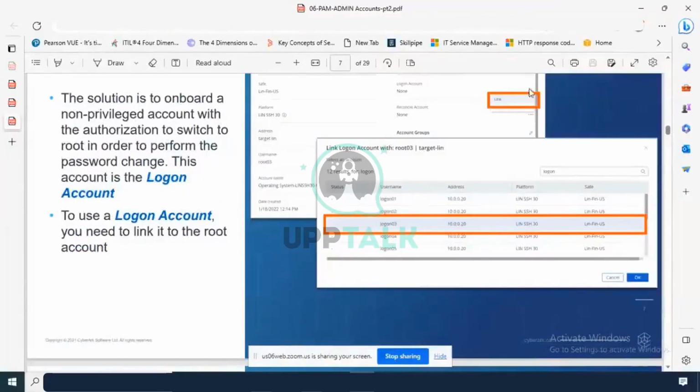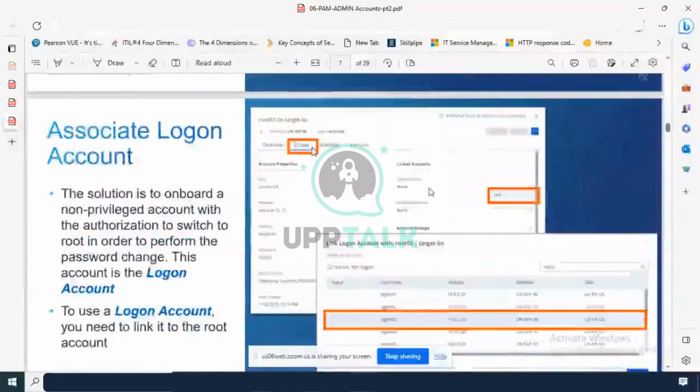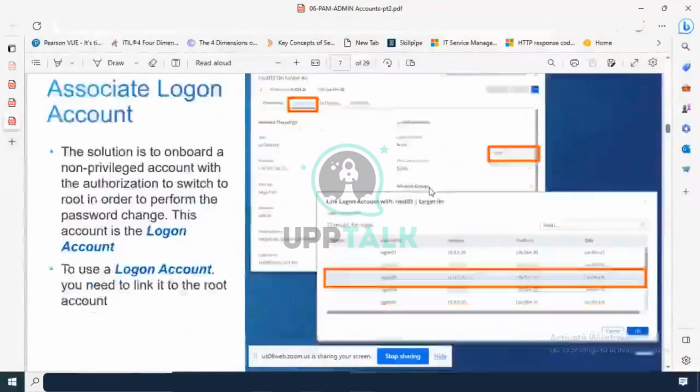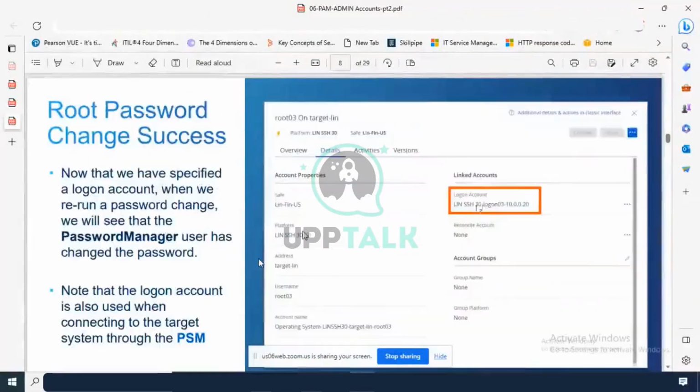I got it. We need to link that account to the particular user. First, we need to create the Logon account, then we link that Logon account. Then whenever we are changing, we have specified the Logon account. When we rerun the password change and look at the password manager, we will always see the linked accounts, the reference account and the Logon account, these two accounts in the tab.